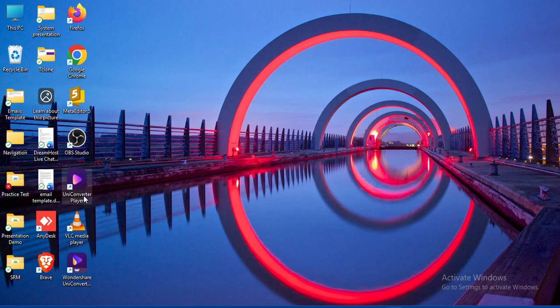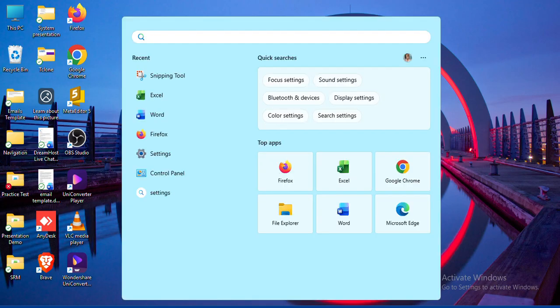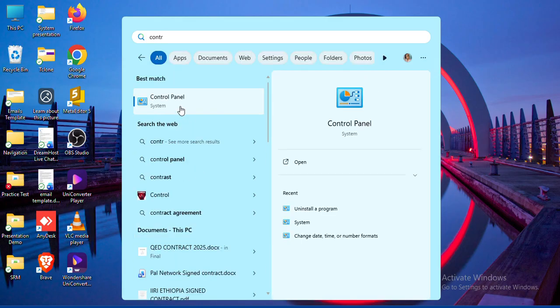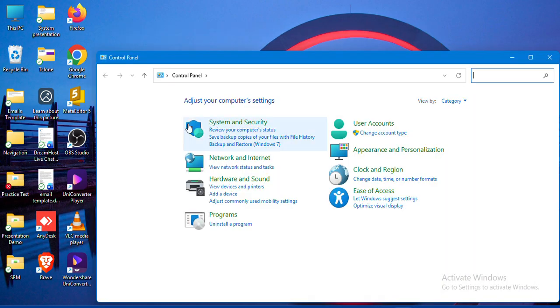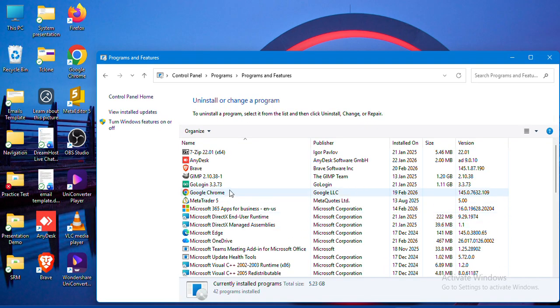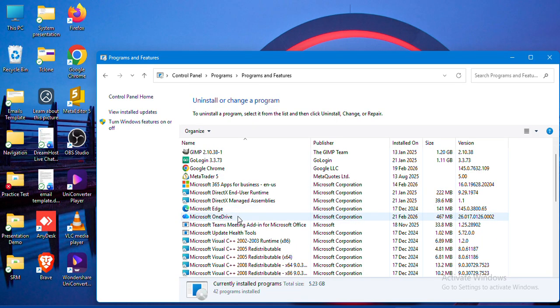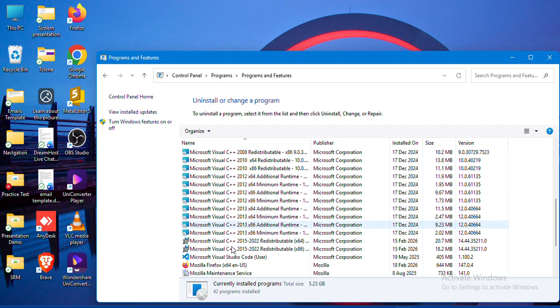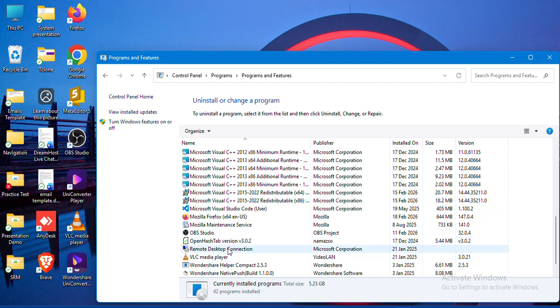For example, if I want to remove this application called Uniconverter Prayer, I'll come to this search bar section, then type in control panel. It's here. Click like that, then come to this section, uninstall a program, then open. Once I open, I'll look for the application that I want to remove.